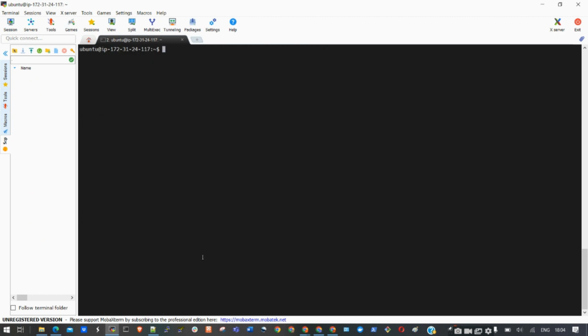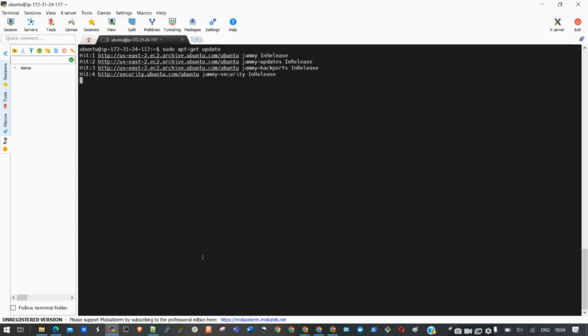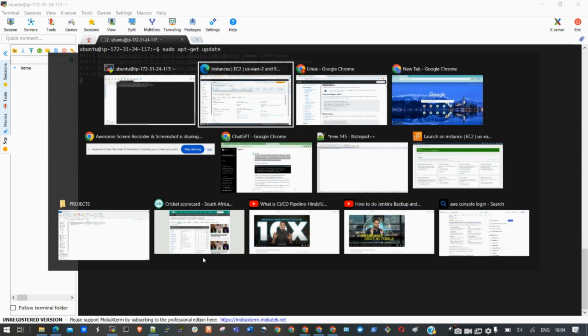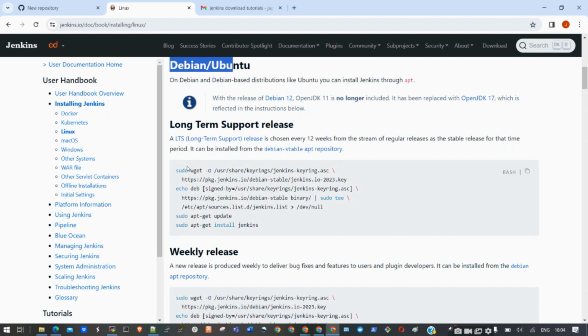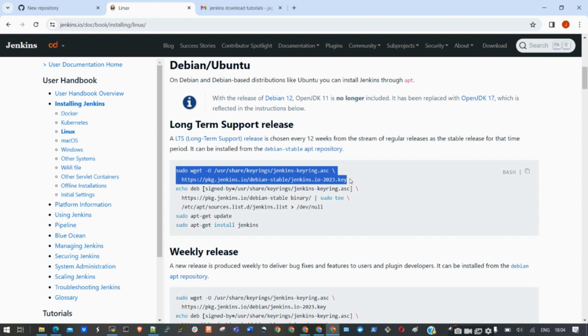First, always remember, as I have told you earlier, whenever you install any packages and the server is fresh, you need to update. As this is Ubuntu 22.04, I'll use the apt package manager. So this will be apt-get update. This is the command to update your server. Now it will be updating.